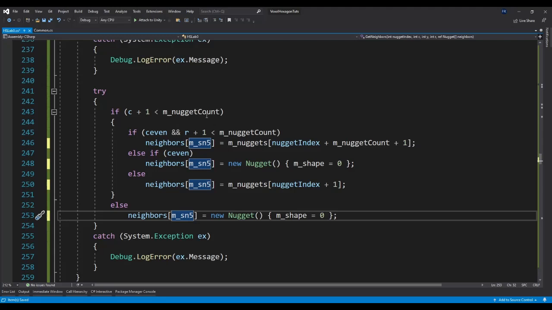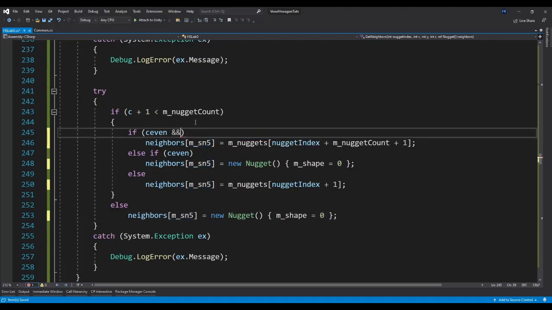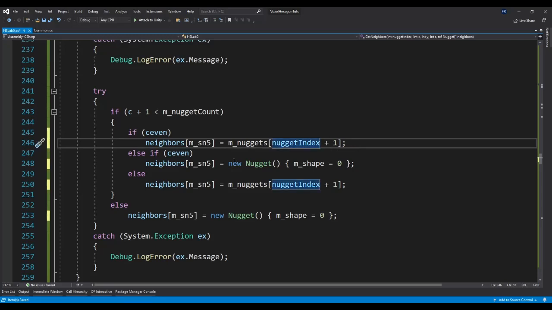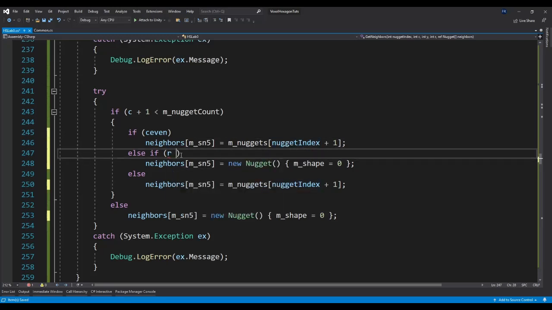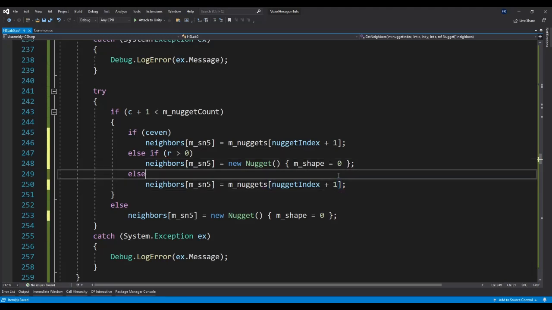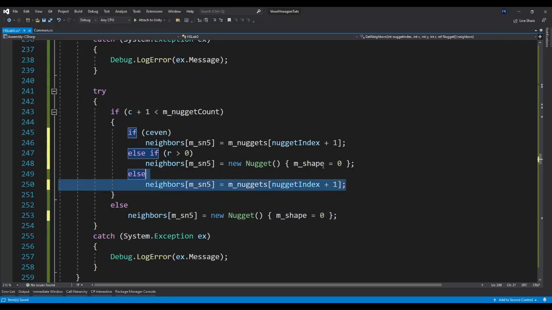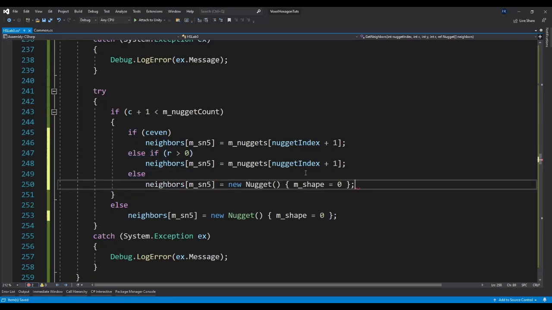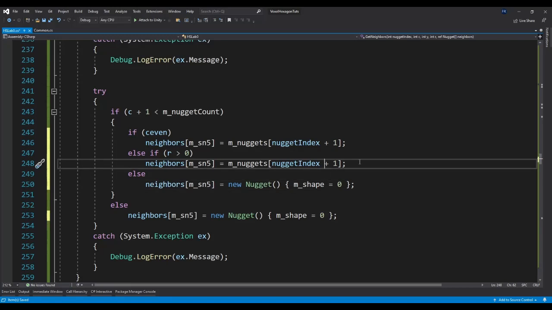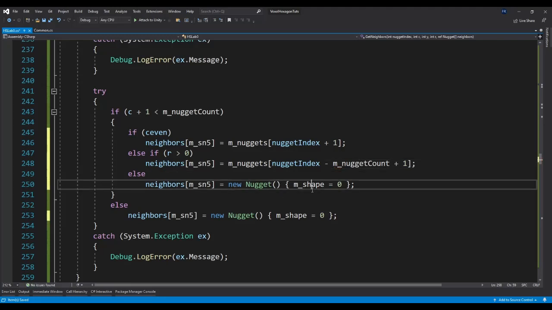Alright, so if our column plus 1 once again is less than the nugget count, and this is even, then it is our nugget index plus 1. Else, if our row is greater than 0, then it is actually more like this one. Flip those two around. It is minus our nugget count plus 1. Yeah. And then else it is nothing.